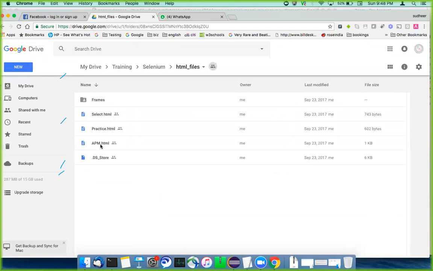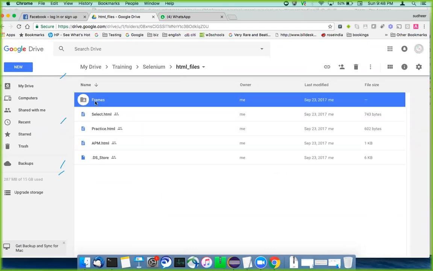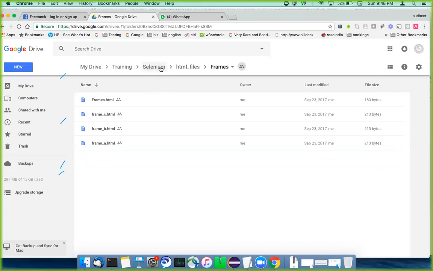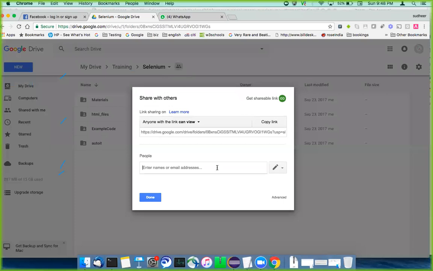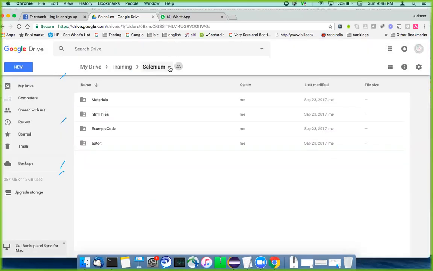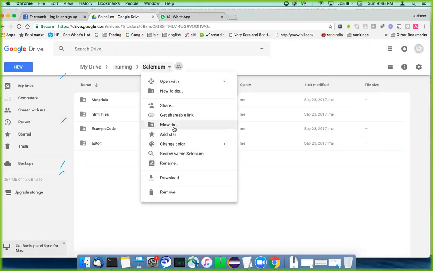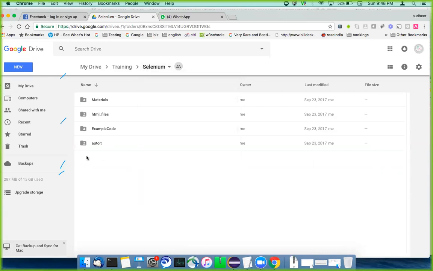You can see it here. This is the alert HTML file. These are the frames HTML files. Once you access this folder, click on this down button and download it as a zip file. So selenium.zip will be downloaded. You extract it and you can access all these folders.